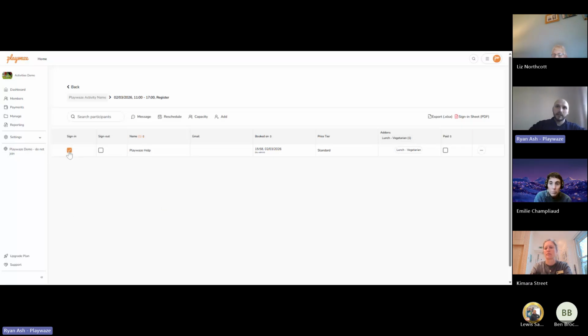So when you're looking at a register, if you tick them as signed in, the system will update. You'll see the date and the time at which you've done so, and the user updates. You can sign them out as well. If you didn't choose the check-in, check-out or sign in, sign out functionality, then there'll just be one option. As soon as you mark the register, the system behind the scenes will update all the statuses for you.